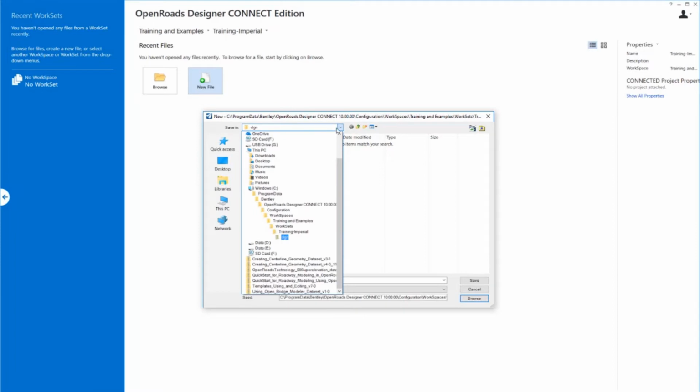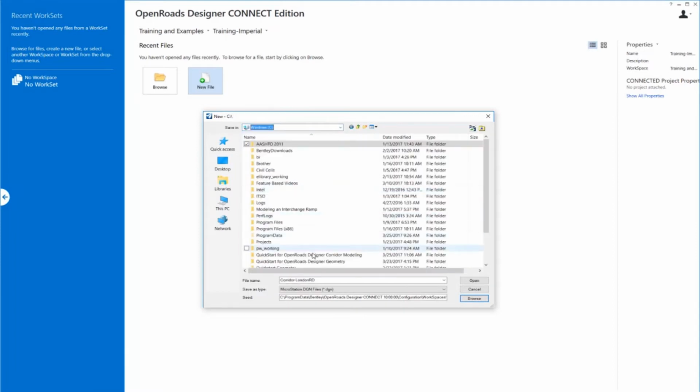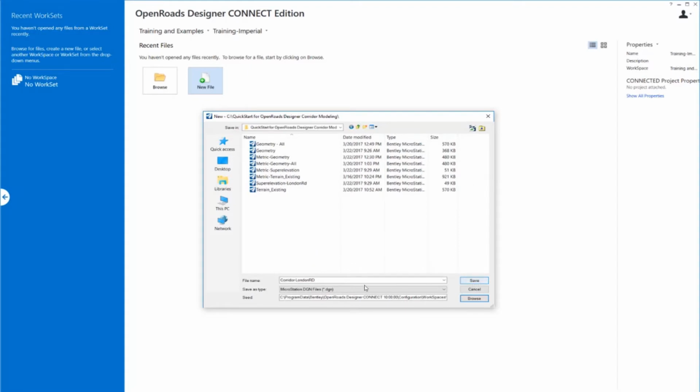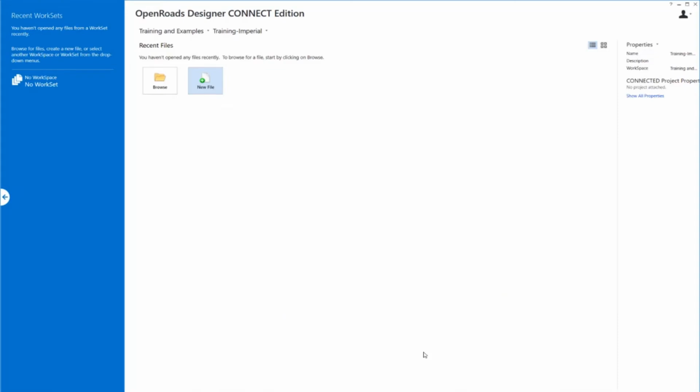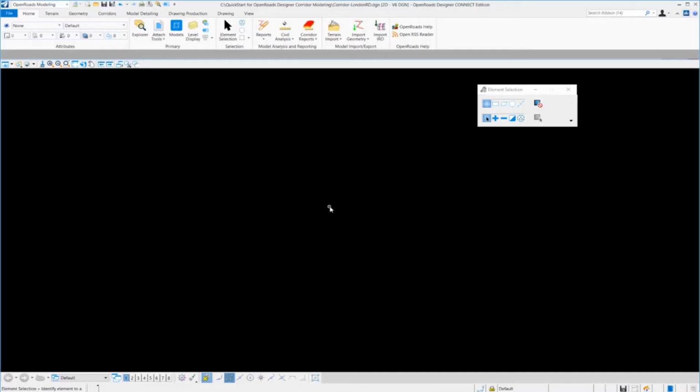And I want to save my corridor to my C drive to quick start for OpenRoads Designer corridor modeling. So we're going to save the file here. Then we're going to click on Save. Now the drawing's been created.